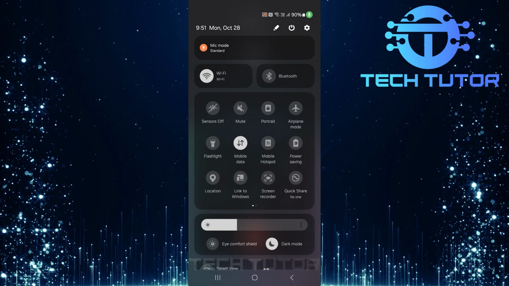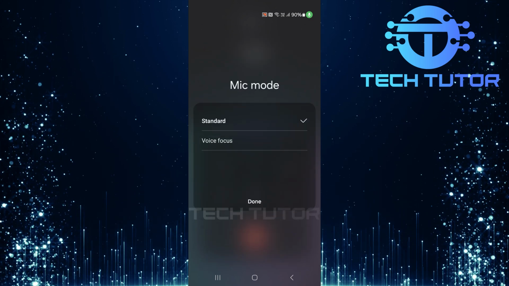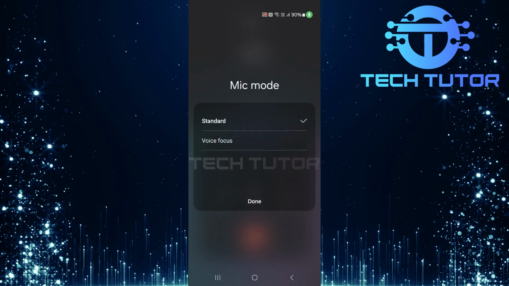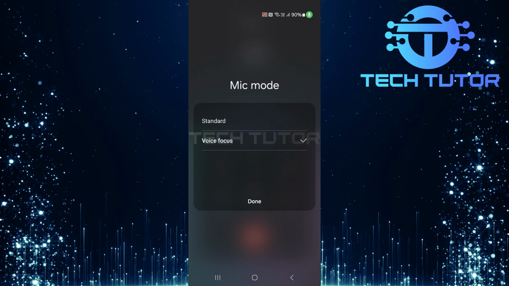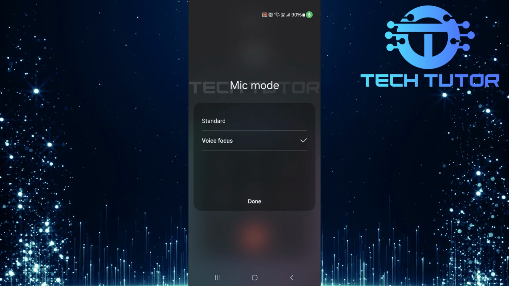In this expanded menu, look for an option labeled Mic Mode. Tap on Mic Mode. From here, choose Voice Focus. After selecting Voice Focus, tap Done to save your changes and exit back to your call interface.